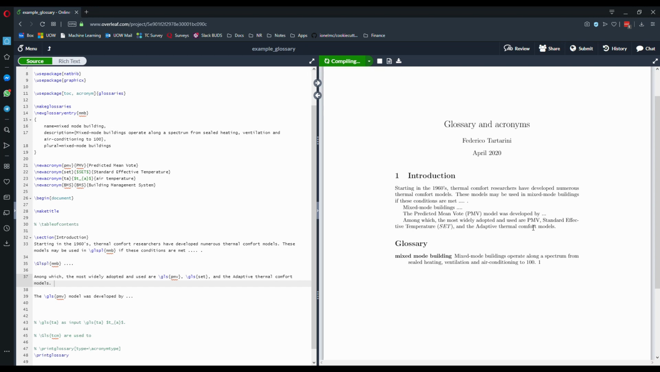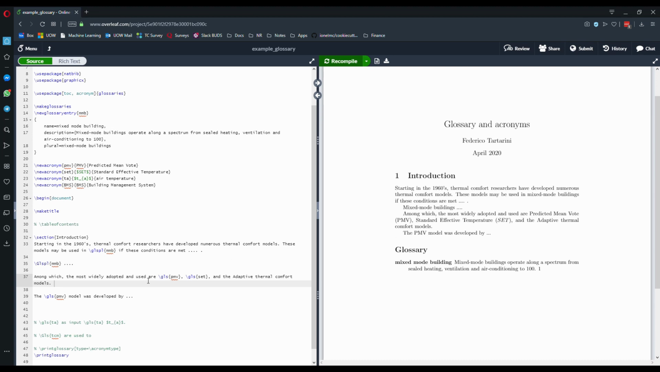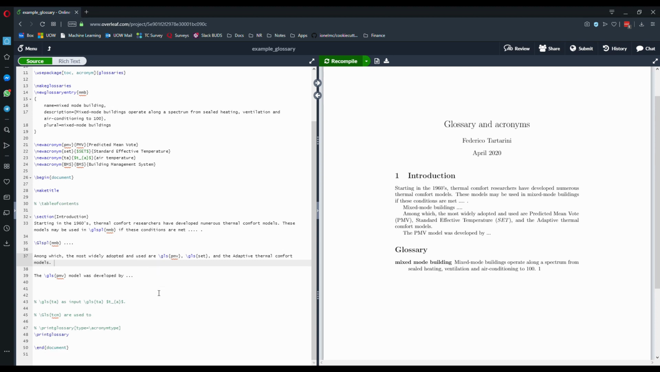I want to show that the definition of the PMV will actually appear now in this sentence because it's the first time the PMV is mentioned. This is going to save us a ton of time in theses and journal papers, because we just have to type GLS PMV and then we are sorted. And we don't even have to think about whether we defined the variable at the beginning of the paper. LaTeX sorted it for us.